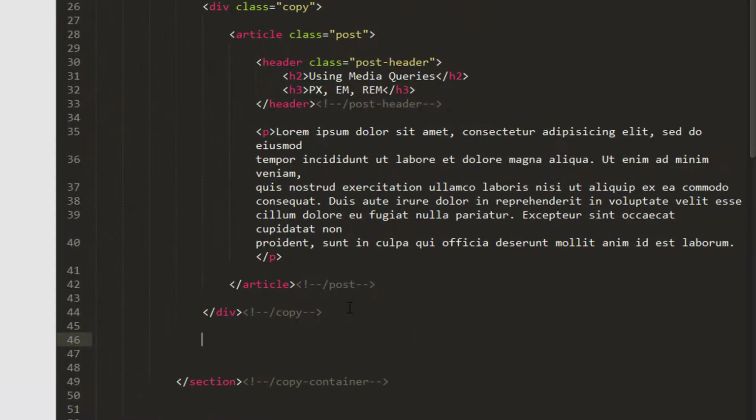Outside of the copy container, I'm going to create an aside with class site sidebar. Aside tags are used to include content that's tangential. In other words, it's related to what we're doing here. So we're going to go ahead and close this here, sidebar.